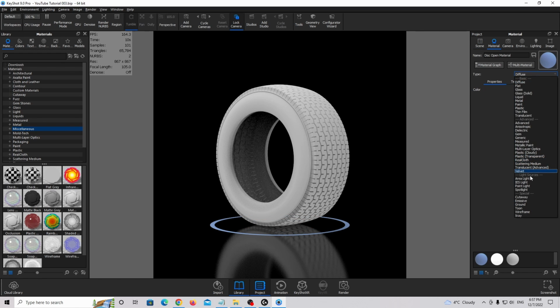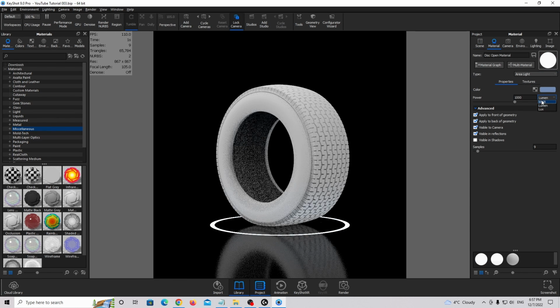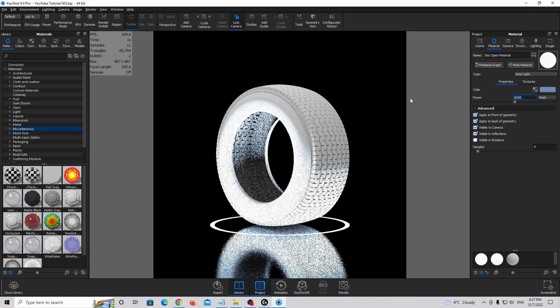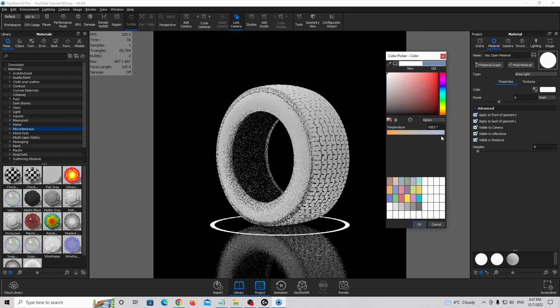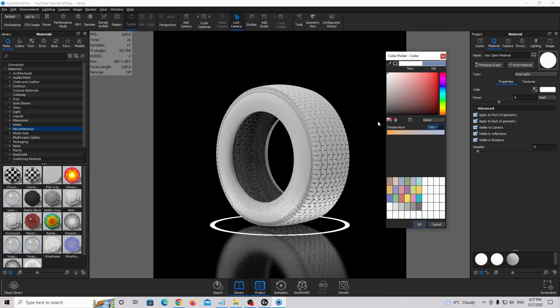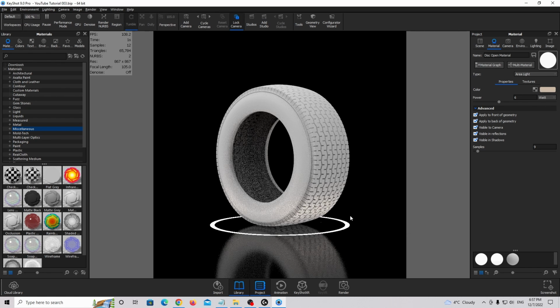So I'm going to use area light. I'm going to use the watts. I'm going to use 6 watts. I'm going to also turn on this visible in shadows. I'm going to use white color. And I'm going to use this Kelvin value, something like 5000, to get a little bit more yellow tint. So this is how we can create the lighting on the bottom.